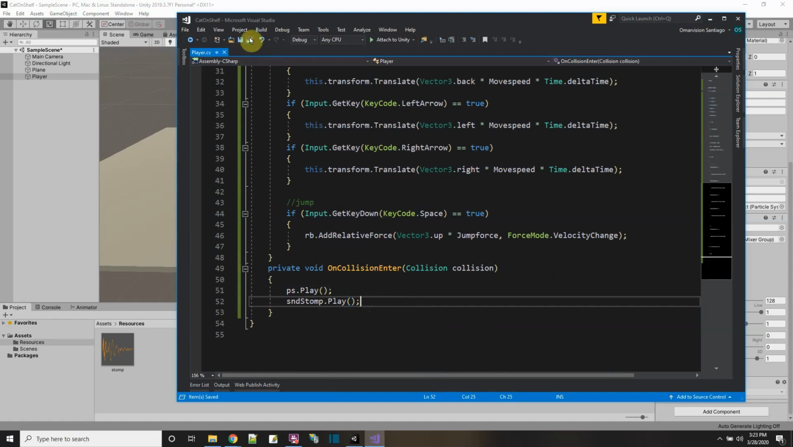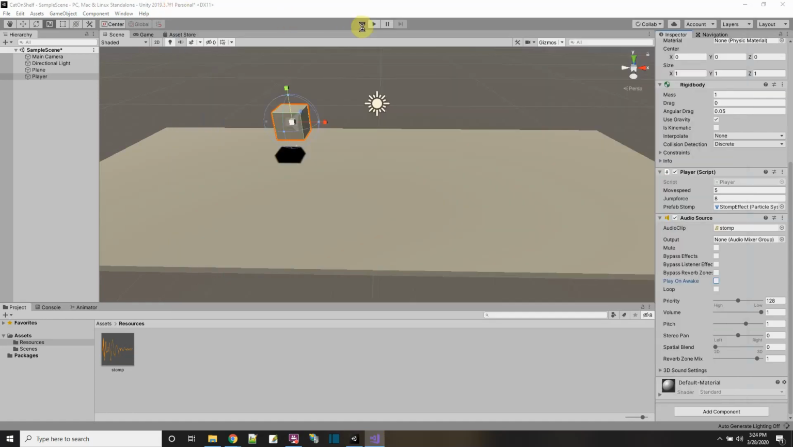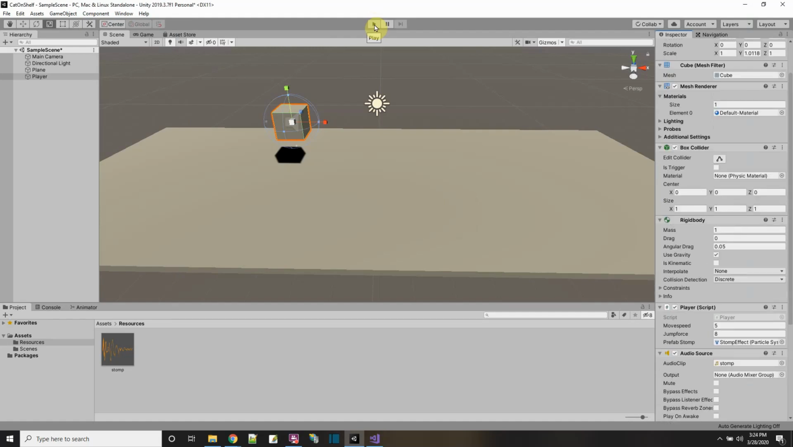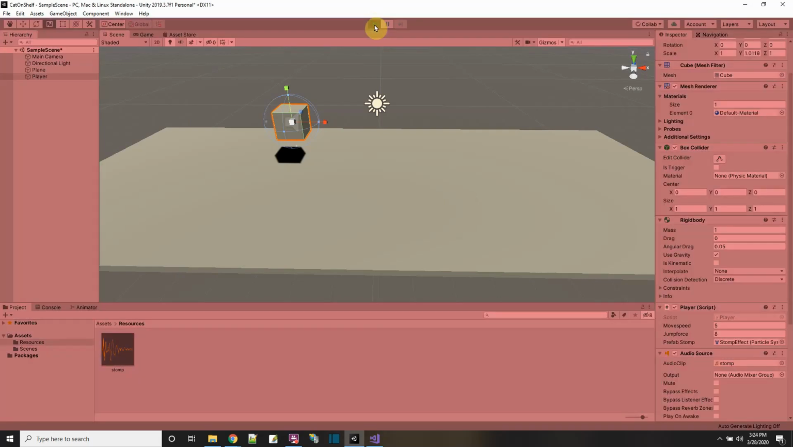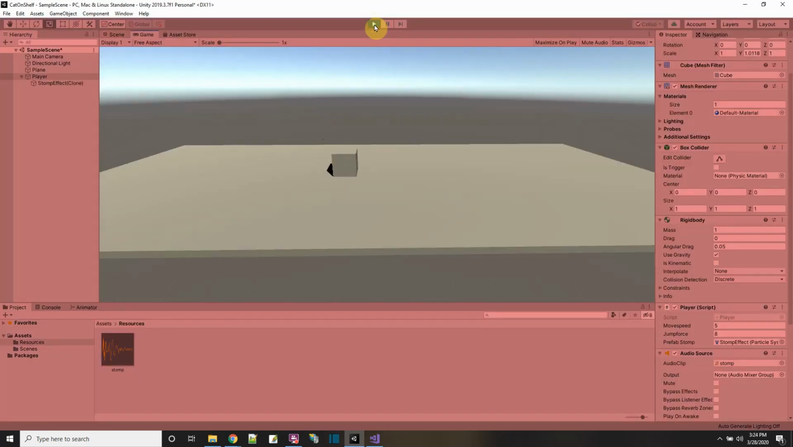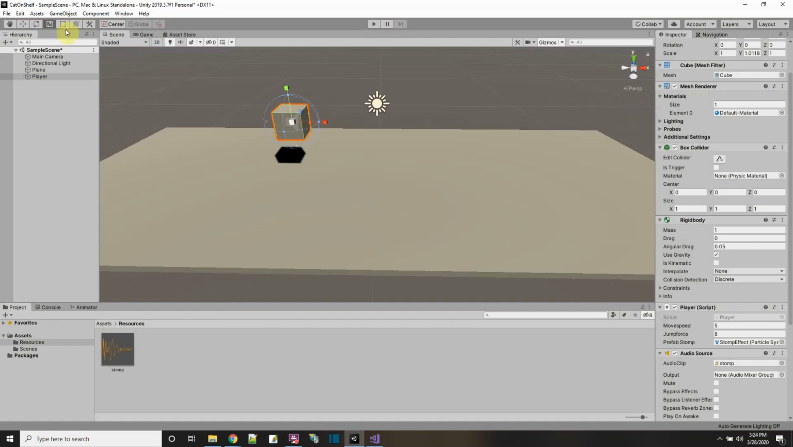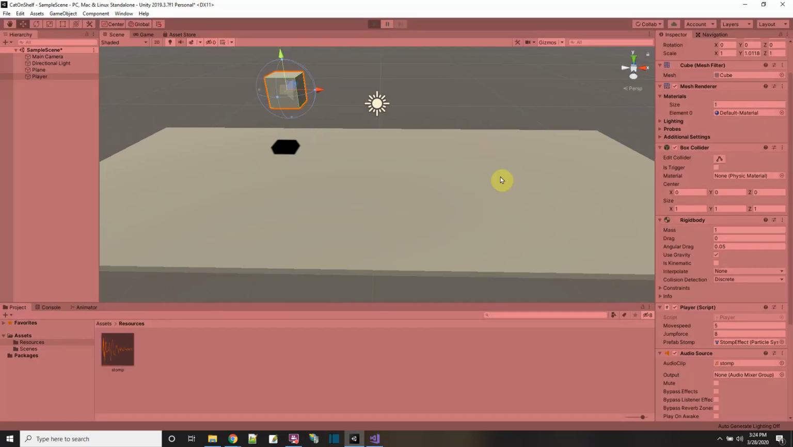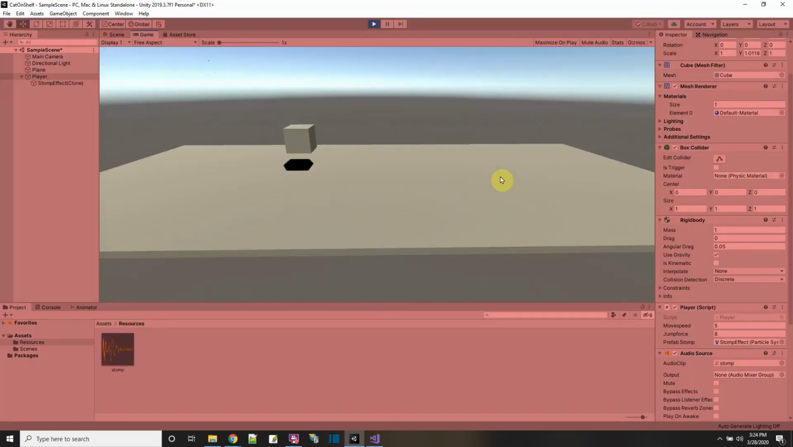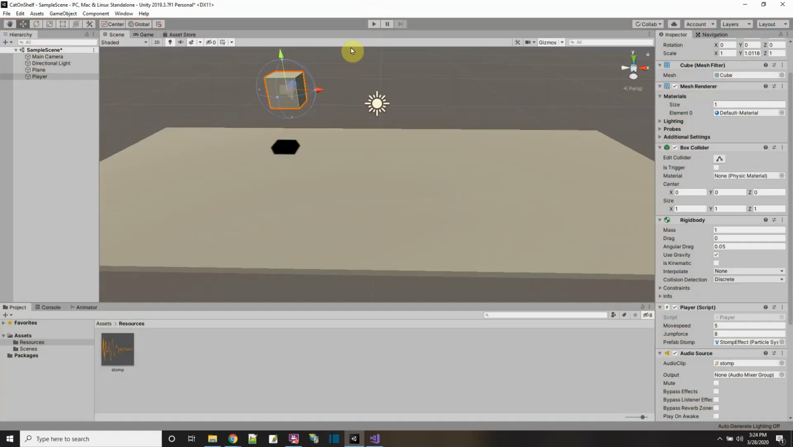Okay, so save that and let's see how that works. Press play, and now I should be able to move, jump, and stomp. Now I did notice something just now. When I press play, let me just bring this guy up a little bit. I'm going to press play and I'm going to see the stomp happen before I hit the ground. You see that? There was a little stomp effect there.